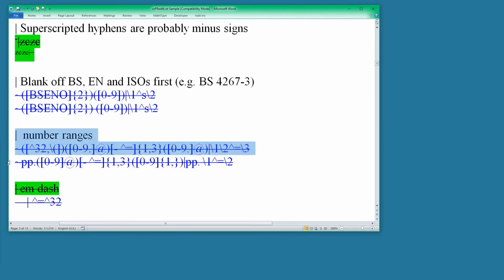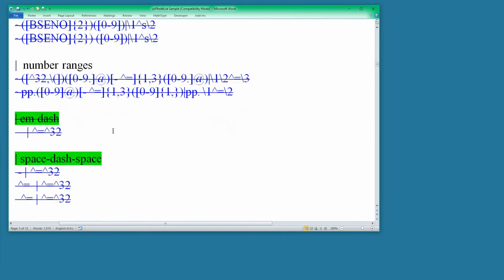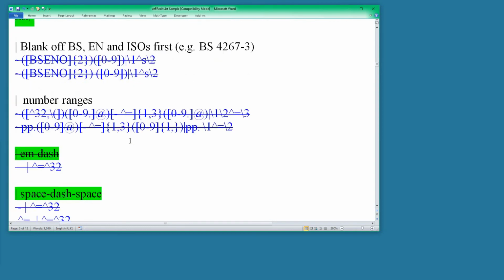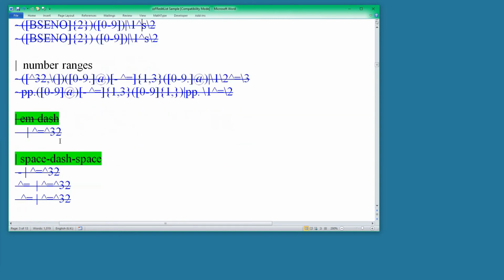Number ranges are fine, but in some of the work I do, you've got BS numbers and they have hyphens in them, and you don't want that to be changed into an N dash. So you blank those off by just sticking in a pad character, a non-breaking space. Then you run the number range find and replace, and then you take the pad characters out later on, I think, or something like that anyway. But that's again in the library, in the FRedit library, if you need it.